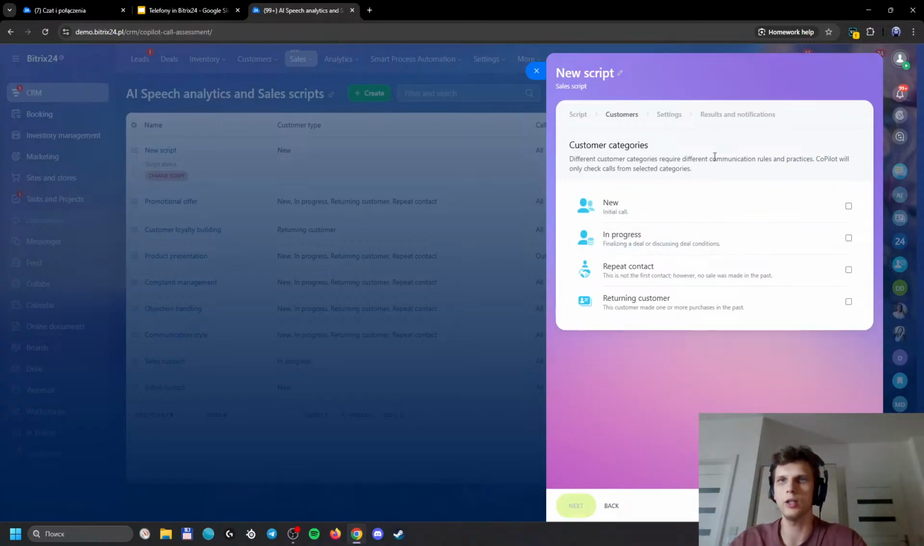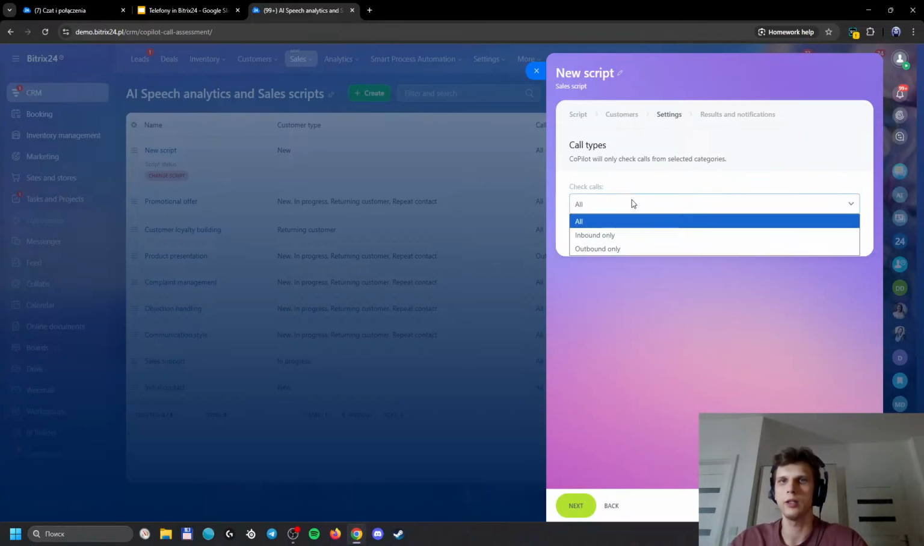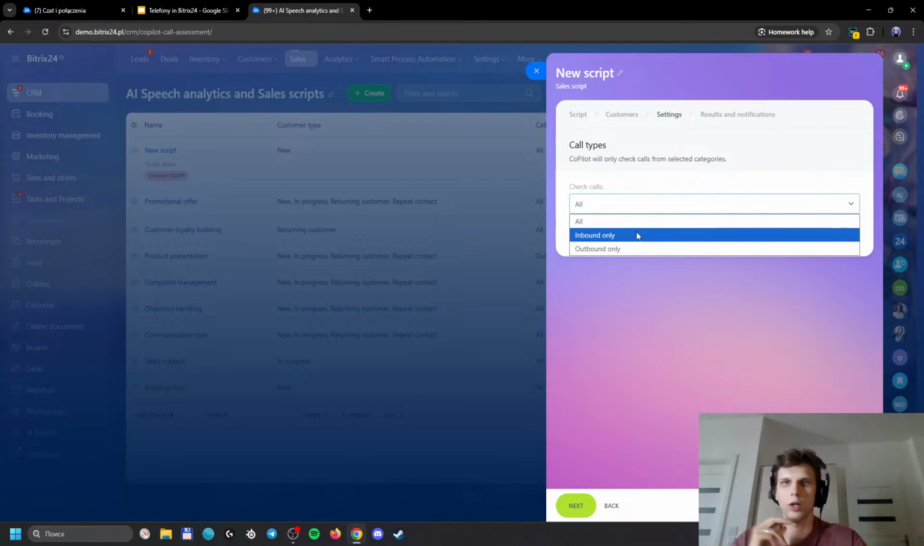And here we can categorize it for what call it will be, or what discussion we will have. For example, it will be an initial call, and every time you have the initial call, the pop-up will give you the script you set here. And we go next, and what calls we use here, inbound or outbound, it's wherever you want.